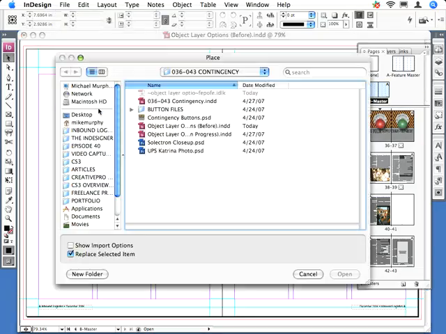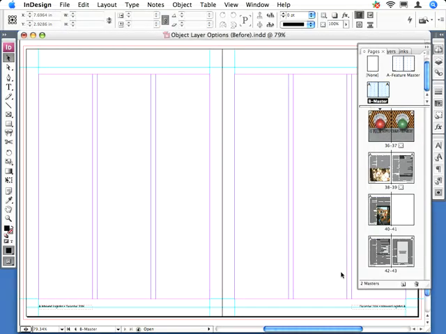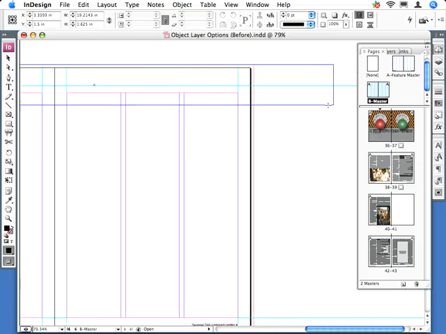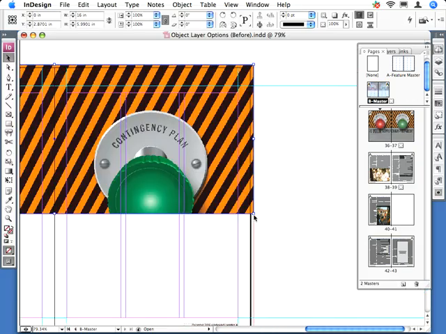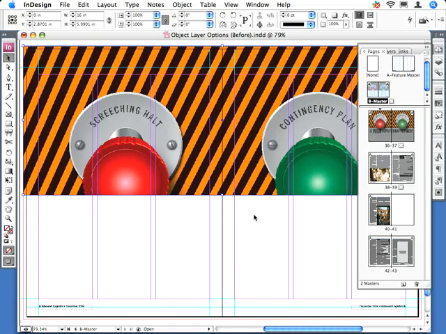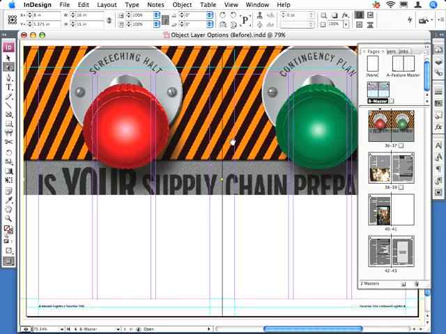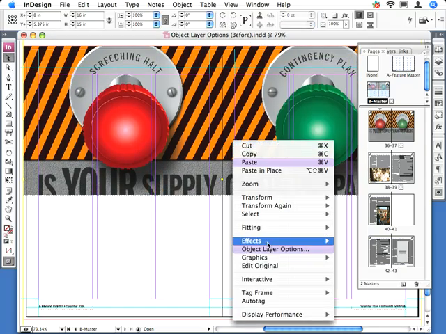On this new master page, I will place my image once again, but this time I'm not going to extend it all the way to the bottom of the page. Just about this far is good enough. I'm also going to move it up in the frame for now so we can see more of the different elements of the image. Again, I'll control-click, that's right-click on the PC, to access the Object Layer Options dialog.